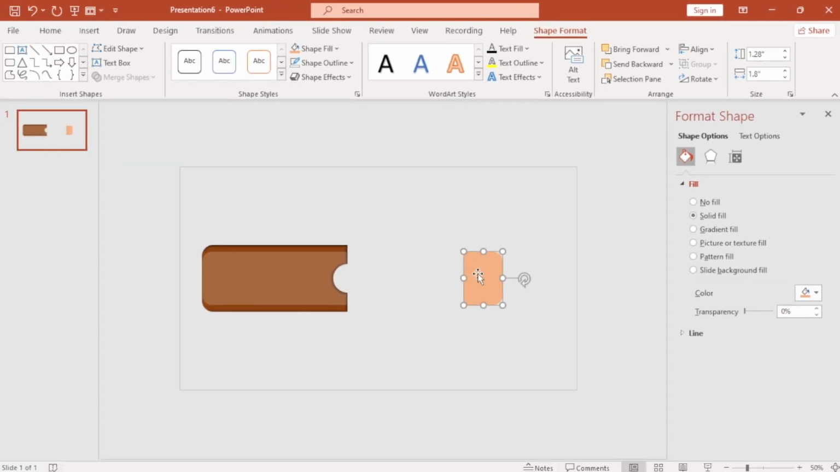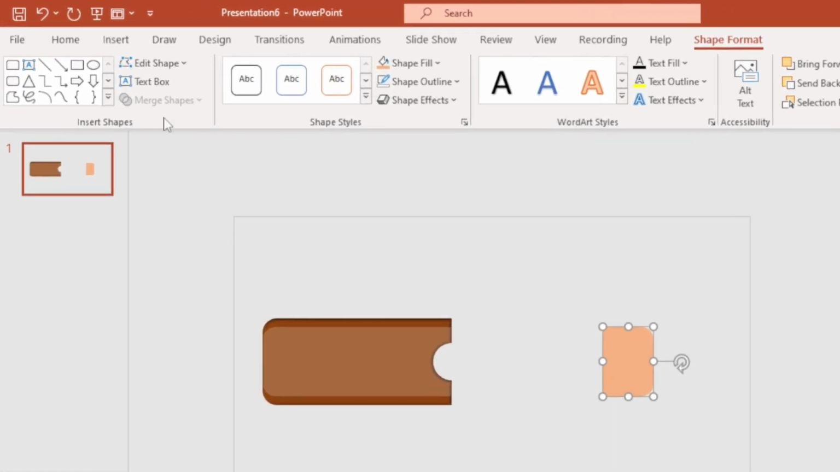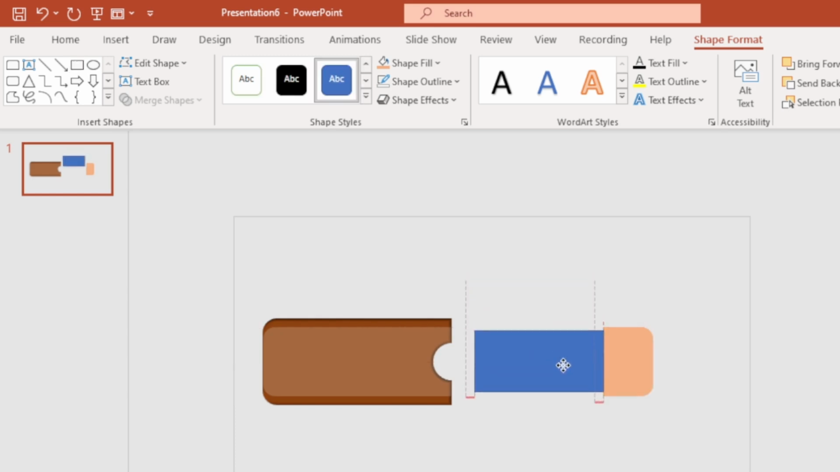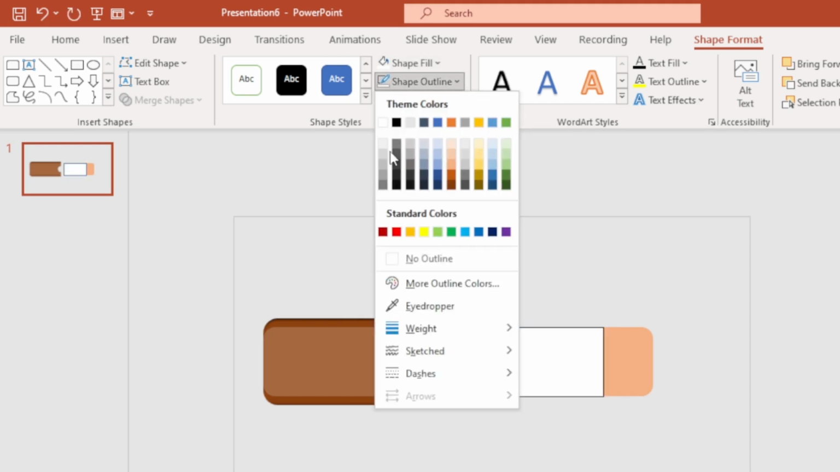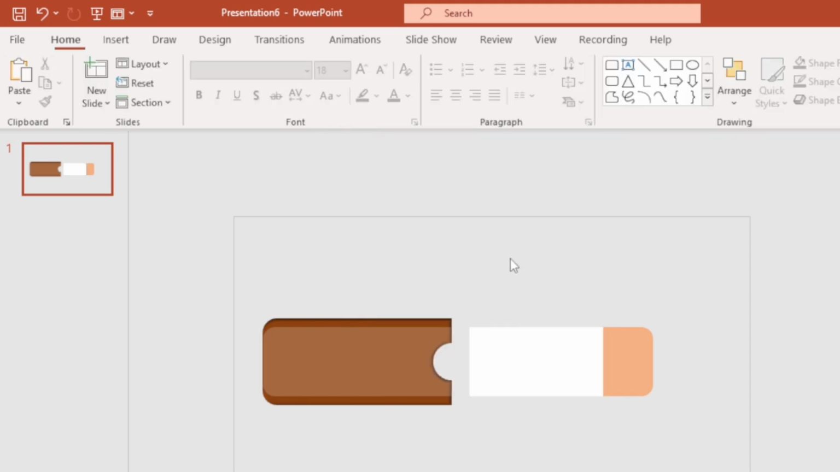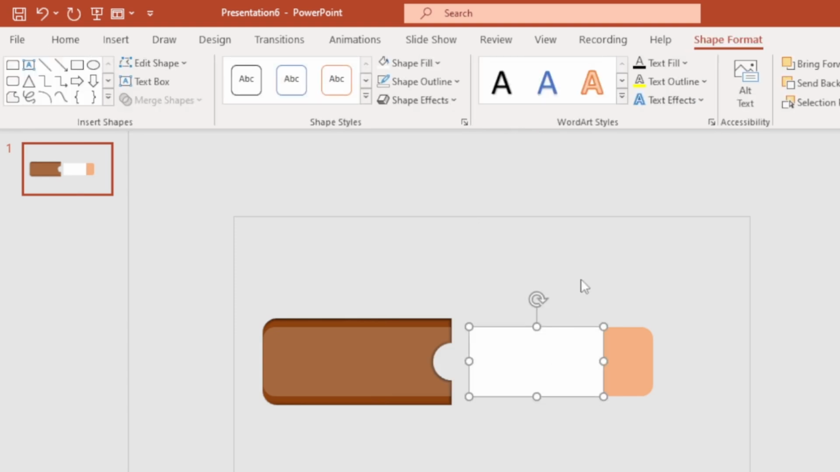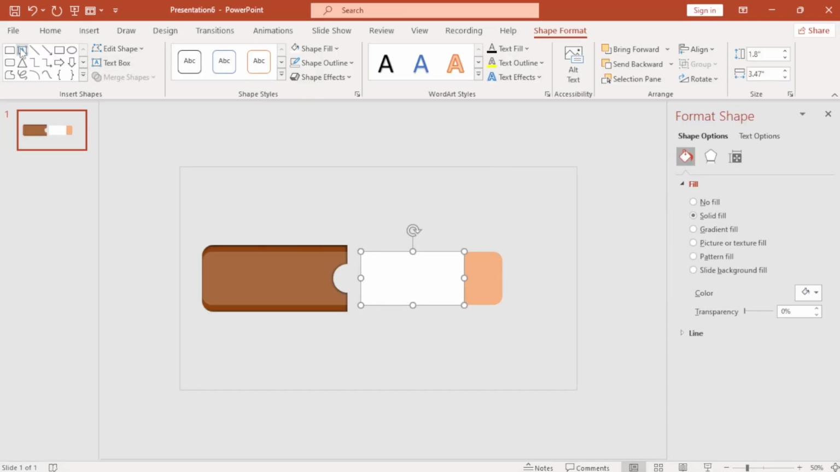Beautiful. Now once we are able to get this, the next we'll do is to get a rectangular shape, draw a rectangular shape, bring it to this, ensure that it is properly aligned, and then let's extend it a bit. Awesome. Next is we come here and we make it white, no outline. All right, this is what we have.